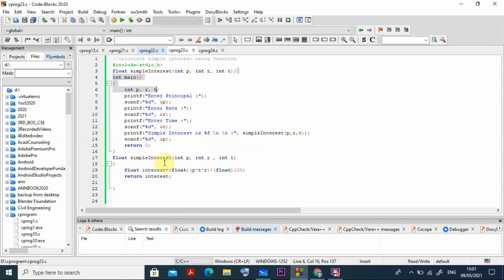Then float simple interest rate. So integer p, integer r, and integer t. Then how to calculate this? This is here in this function definition. Float, how to calculate float? Float is the type. Interest, okay, this is the interest I am going to calculate. How to calculate the interest? It is PRT or PTR by 100. PTR by 100, because everything I will be taking as float. That's why I am using float here also. Then return interest. Okay, it will come like this.